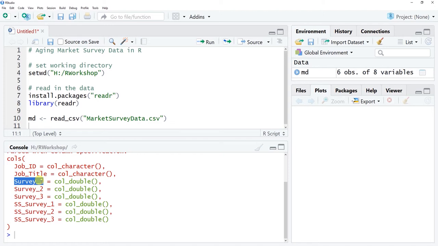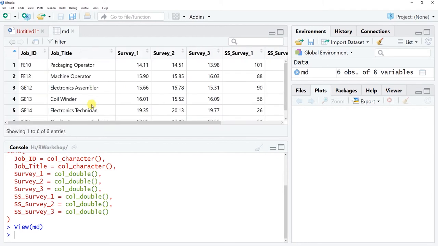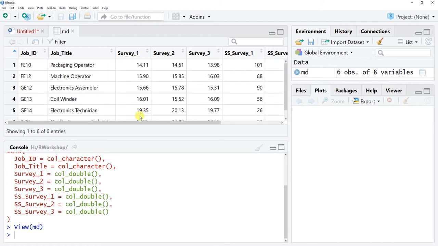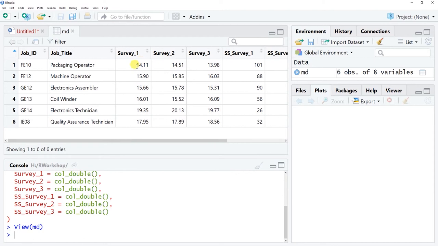So let's click on our global environment, on the name of the object we just created, which is md. And let's take a look at the data. Again, job ID, job title here. And then here, these are non-exempt jobs. These are the hourly rates here. So this would be $14.11 per hour.